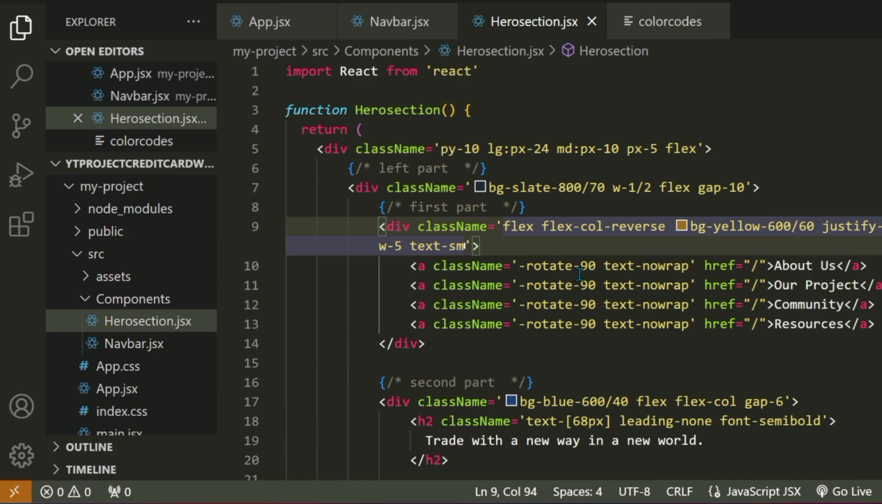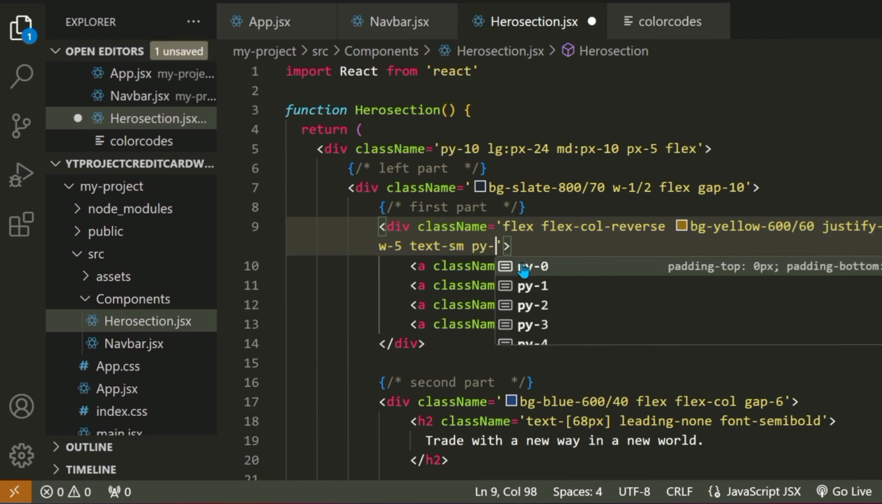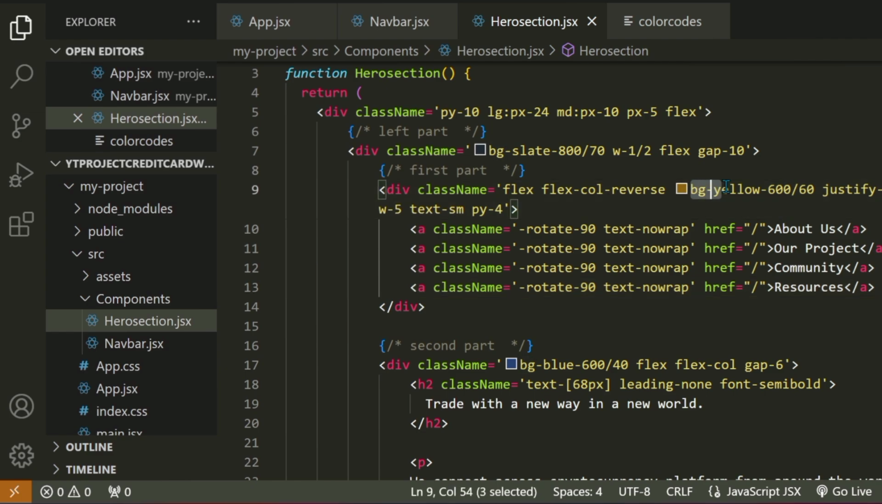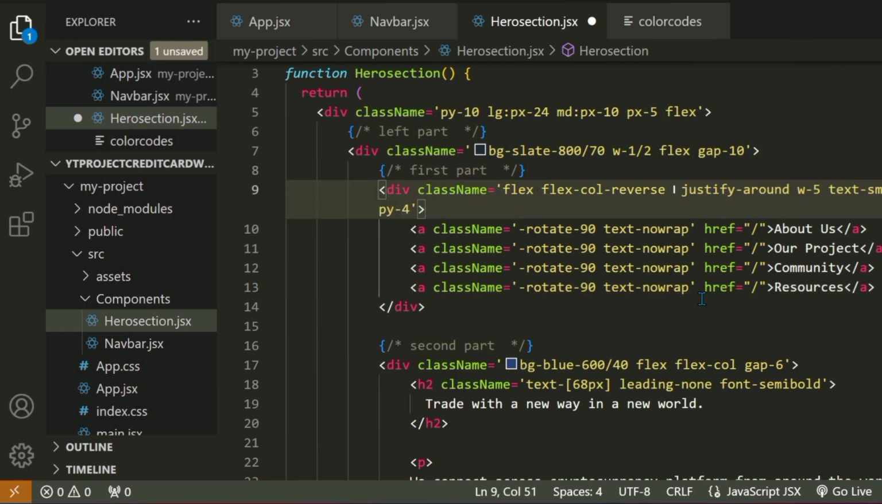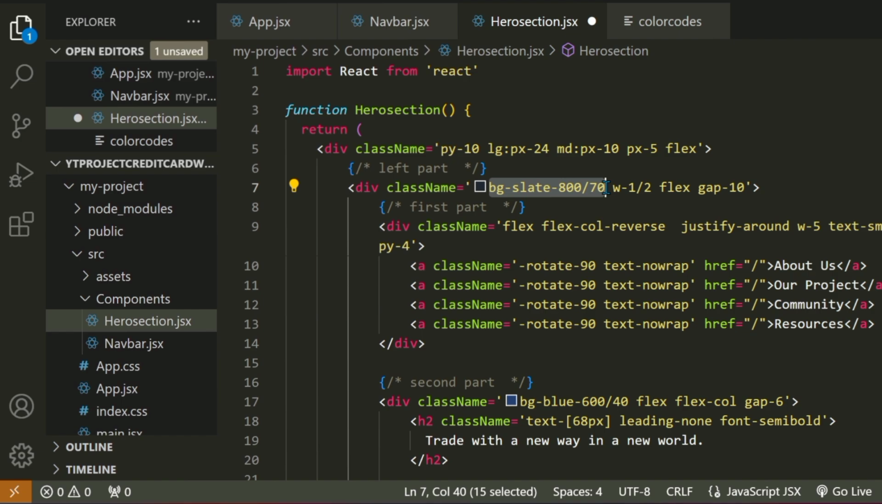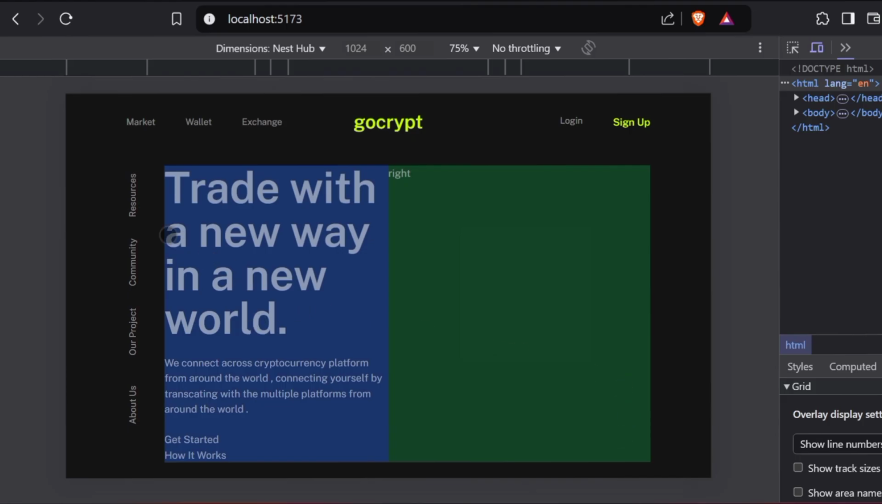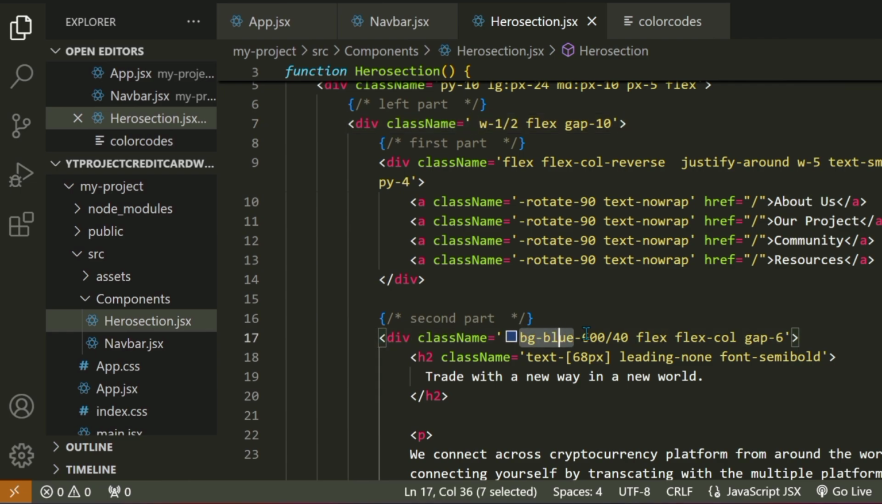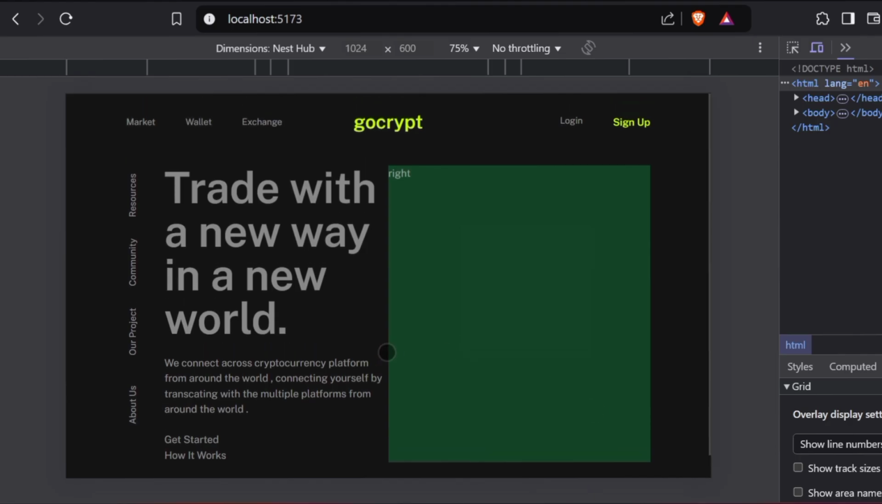And give padding in top and bottom direction to right. So write py4. See, it gets properly aligned to the heading top part. Now let's remove the background color from the nav part and left part. See how it's looking. Now also remove the background color from this heading part. See, it is perfectly aligned with the first part.